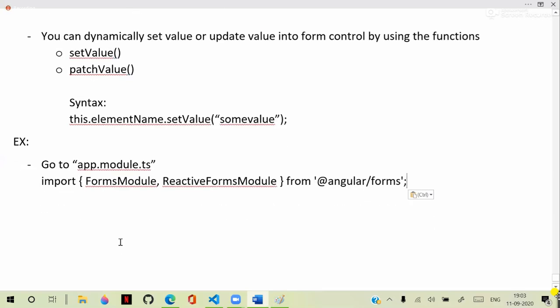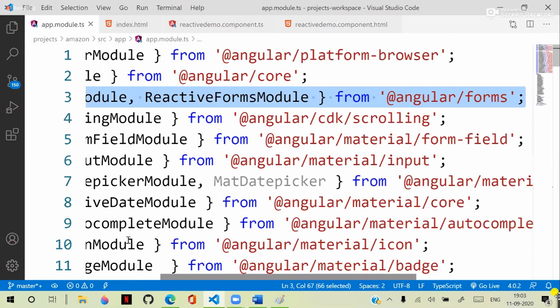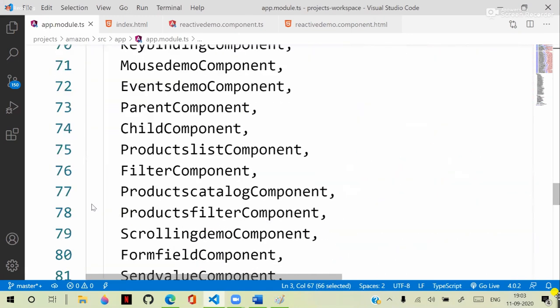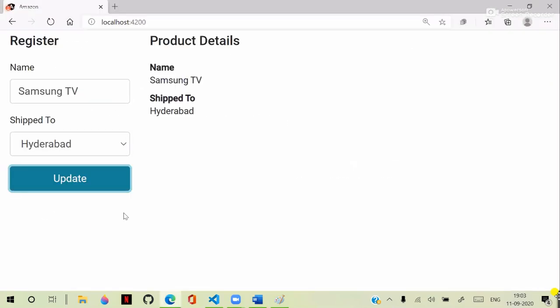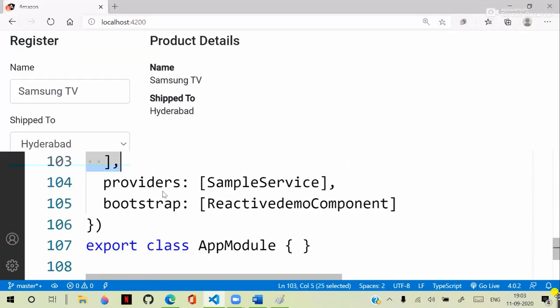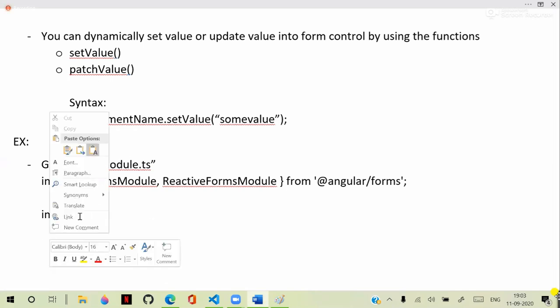And make sure that you have defined it in the module imports. That means in the imports, you configure the reactive forms module. So make sure that the reactive forms module is configured in the imports. Okay, so we are doing that.